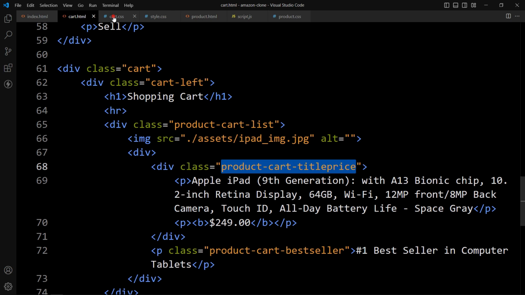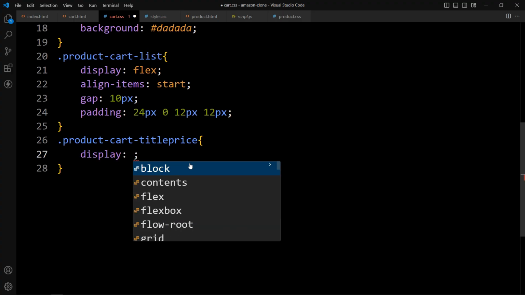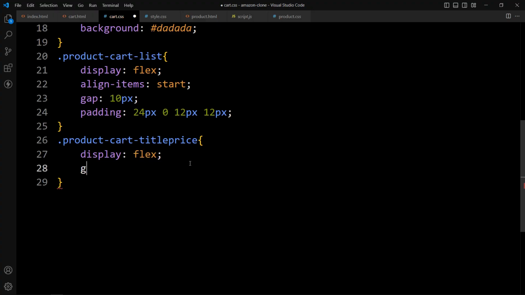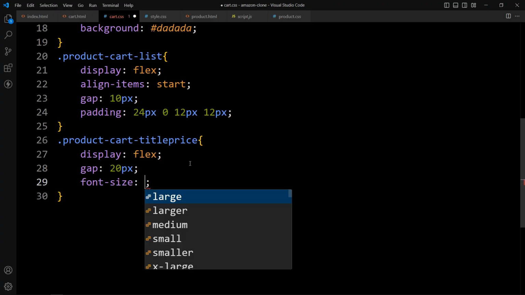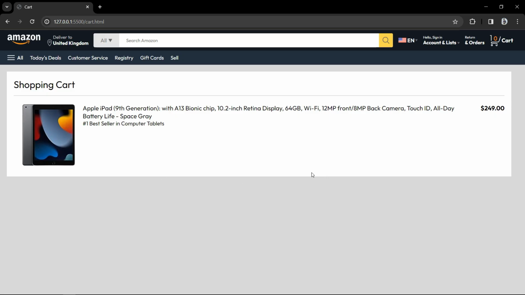Now just come back, and here you can see we have added one class name, product cart title price. Just copy this, add it here. Let's add display, flex, then gap of 20 pixel and font size of 18 pixel. Save the changes and open the web page. So you can see this price in the right side.